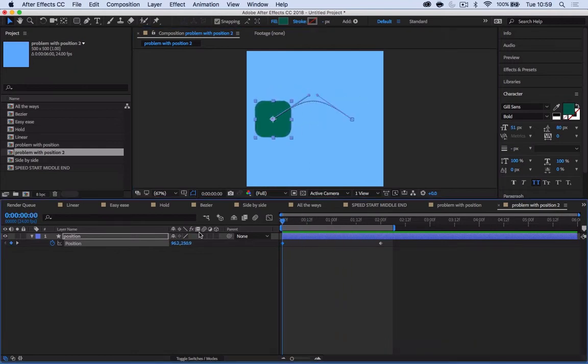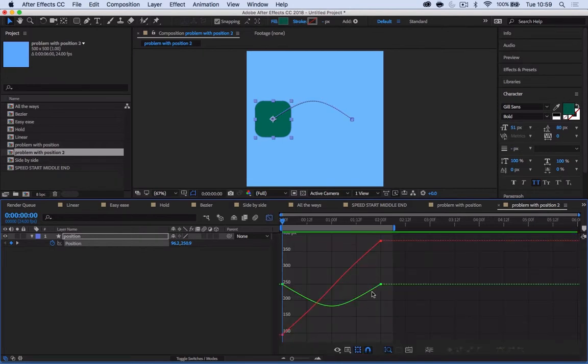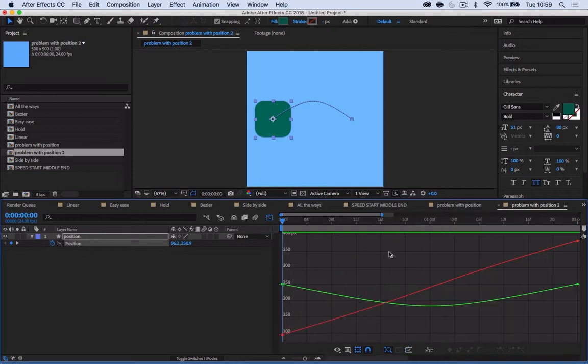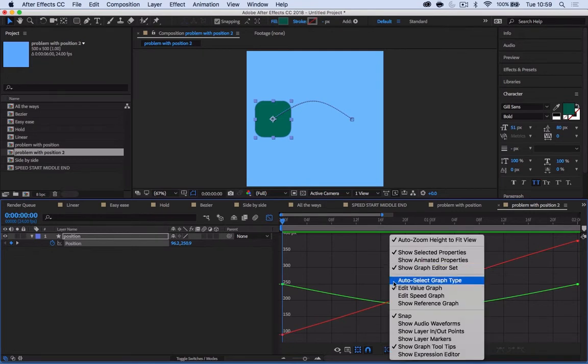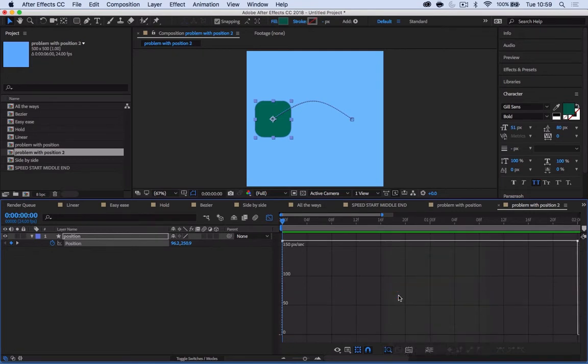So I could split dimensions and then try and edit this speed graph that way, the value graph that way, but it gets a little bit messy trying to ease these and getting them to sync up correctly. So what I can do instead, I go to my graph editor, and I've got my graph editor here. Look, we've got X and Y going on. And if I click all graphs to view, now this time I'm actually going to edit my speed graph.